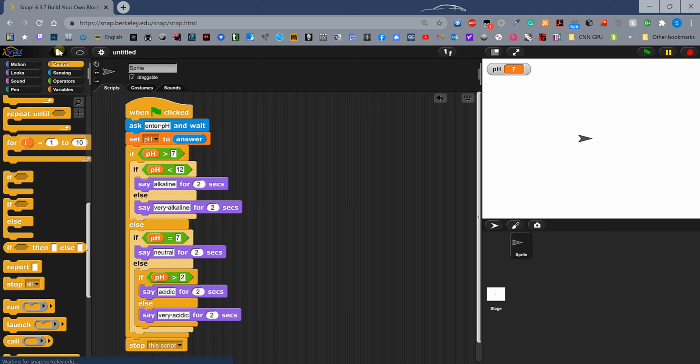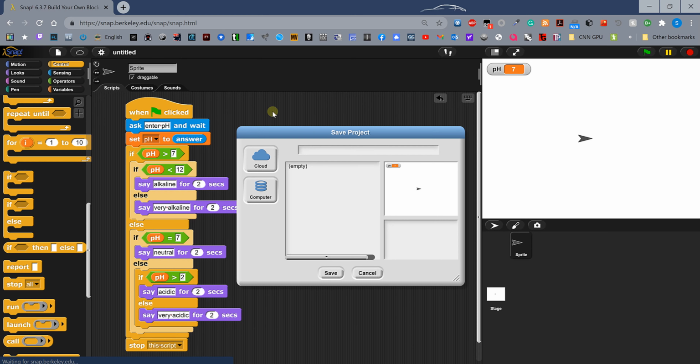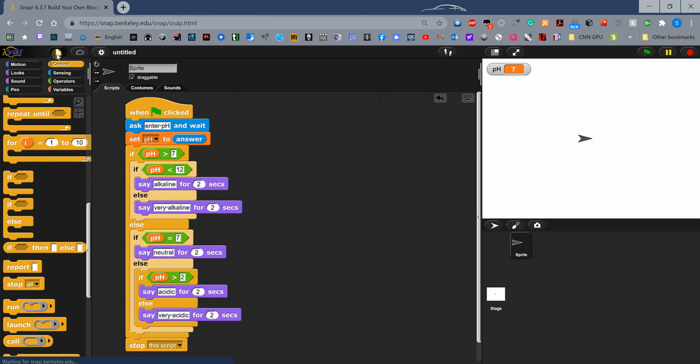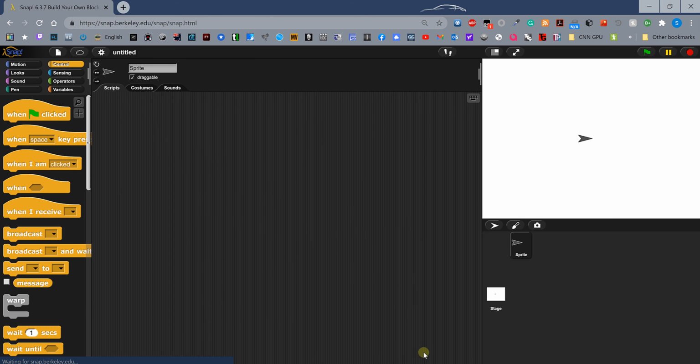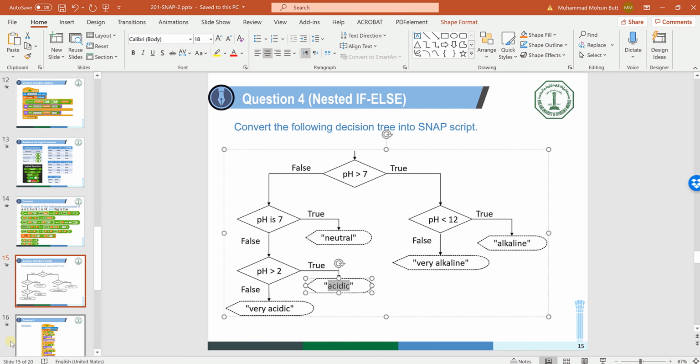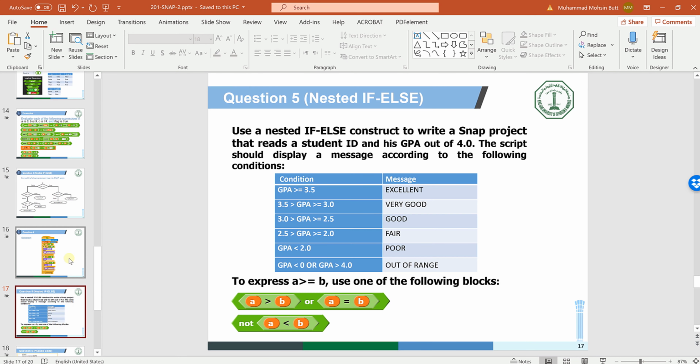You can save this file just like in the previous ones, give it whatever exercise name and save it in a folder. Now another way the nested if else question can be asked is, instead of giving you a flow chart, I directly give you the question. So here the question says that I need to read the student ID and his GPA out of 4, and then I should display a message according to the following conditions.